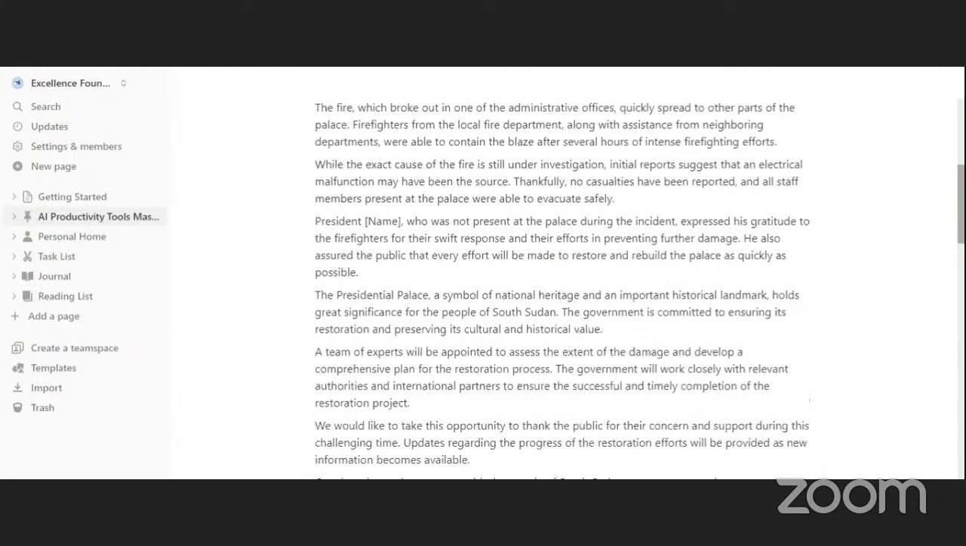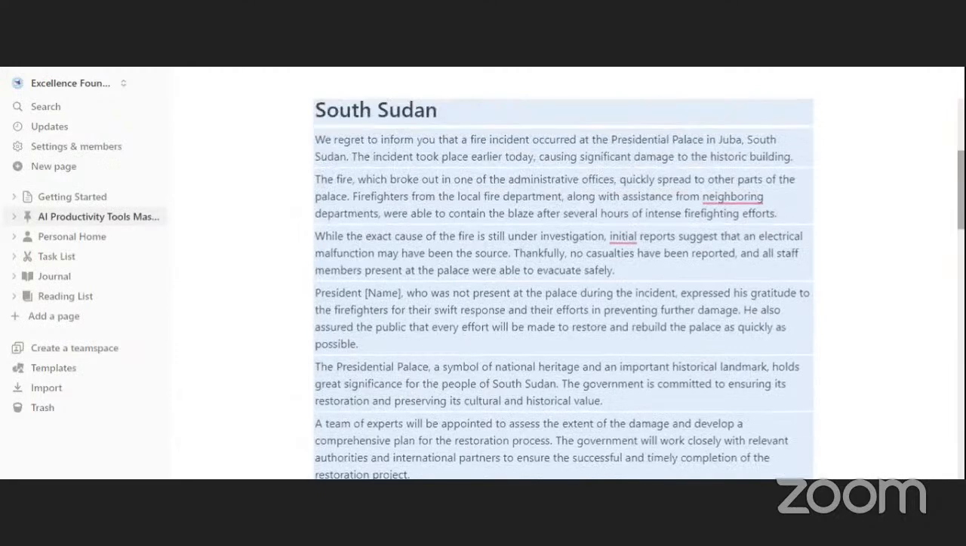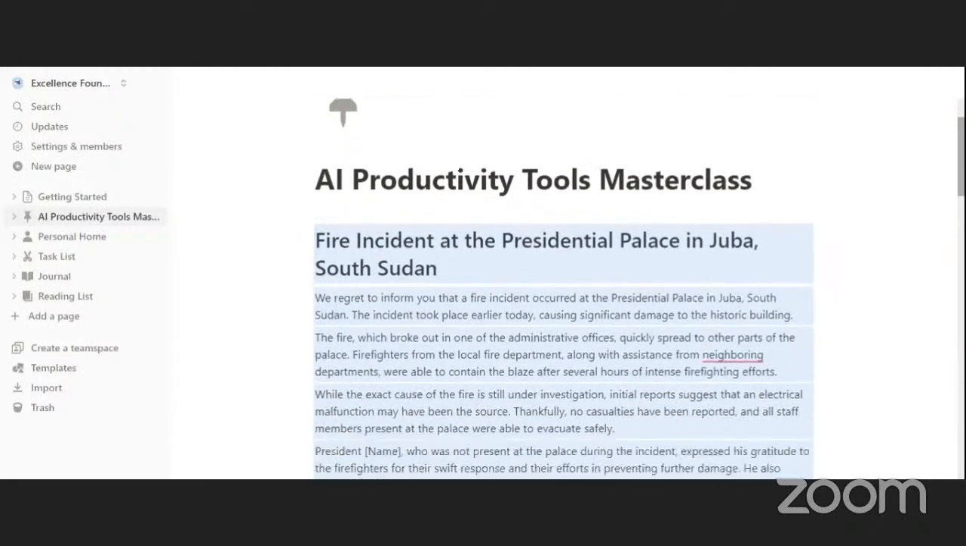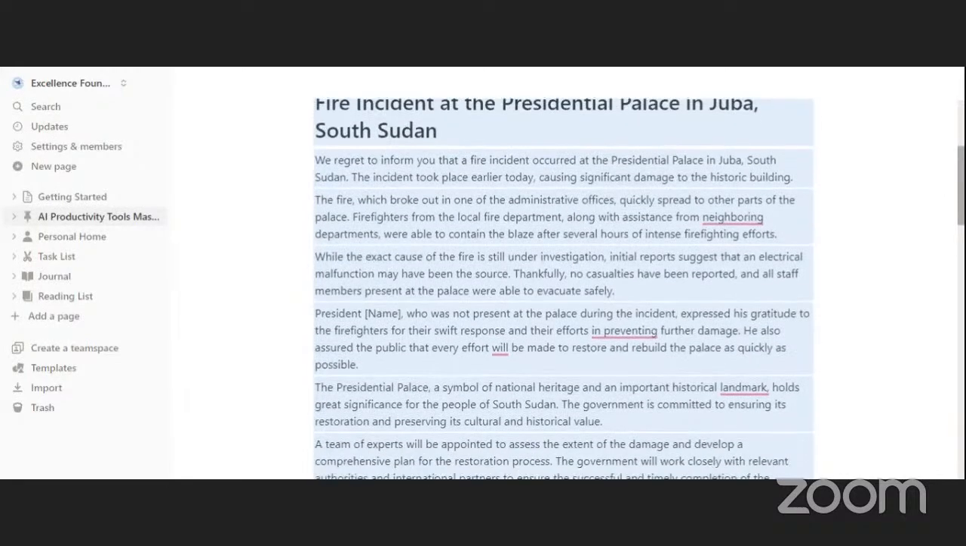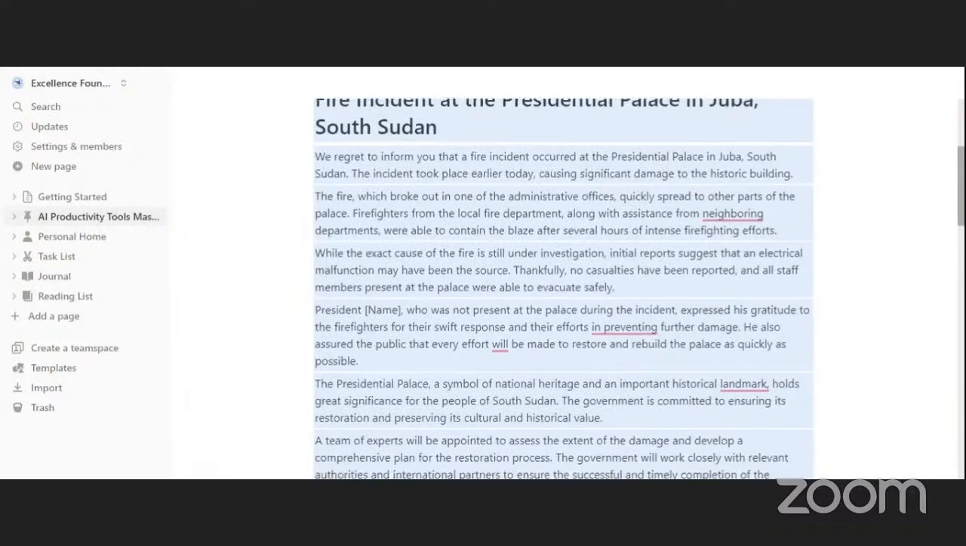You see here? Fire incident at the presidential palace in Juba. We regret to inform you that a fire incident occurred at the presidential palace. The incident took place earlier today, causing significant damage to the historic building. The fire, which broke out in one of the administrative offices, quickly spread.